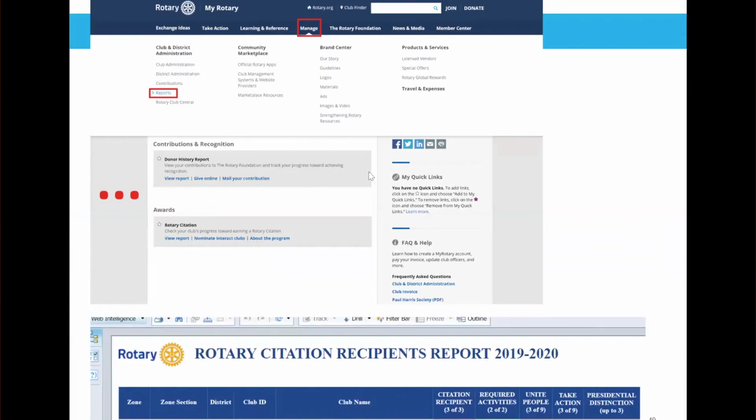My Rotary and Rotary Club Central have such a wealth of information. Use My Rotary. There's a whole bunch of reports that we didn't get to today because they didn't involve the citation. Under Manage and Reports, you'll find the 2 main takeaways today: the Rotary citation, and viewing the report about the program. I'd be happy to email that link to you as well. The Rotary citation report, I urge you to pull that now as soon as you can.